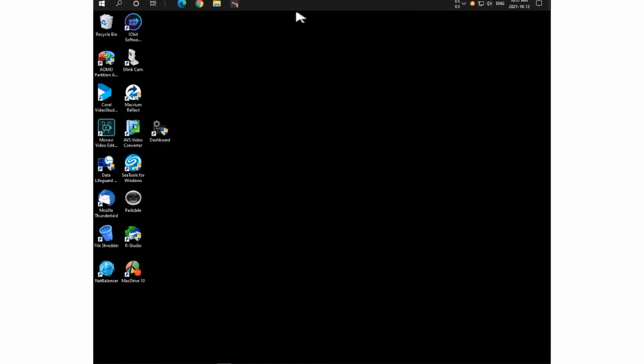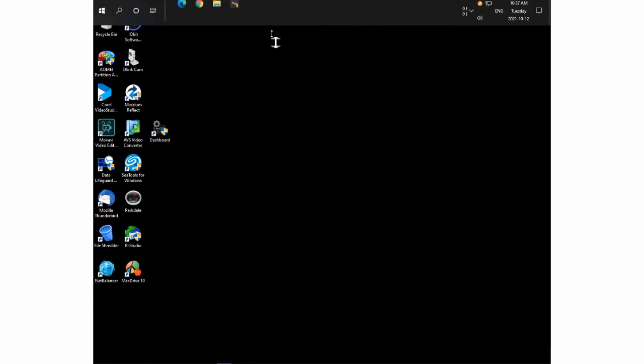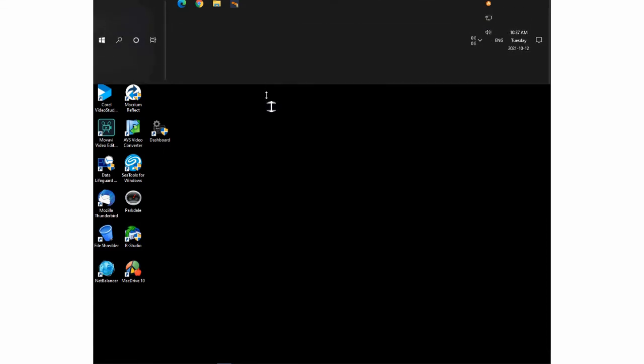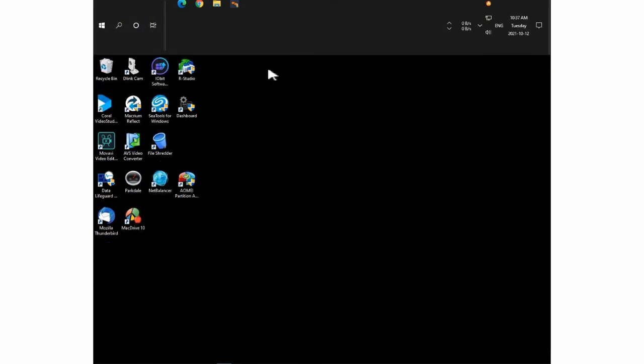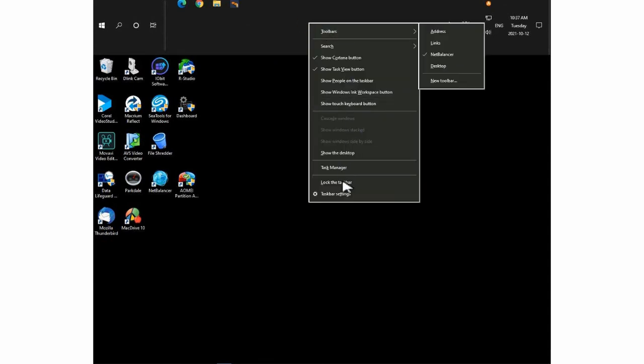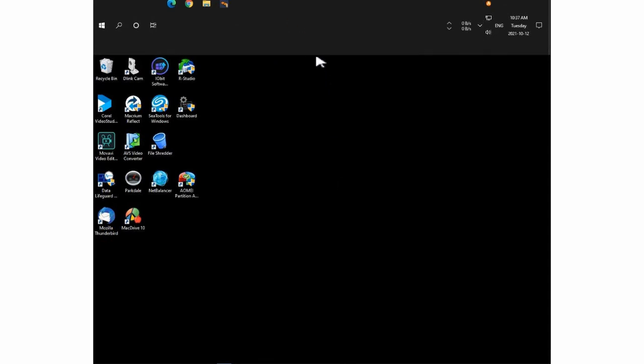And you can also notice if you position the mouse just at the edge of the taskbar, it becomes a double facing arrow. And if you drag holding that down, you'll notice that you can then resize that start menu. And you can then lock it in place so that way you cannot move it anymore and it doesn't even give you the double facing arrow to resize it anymore.